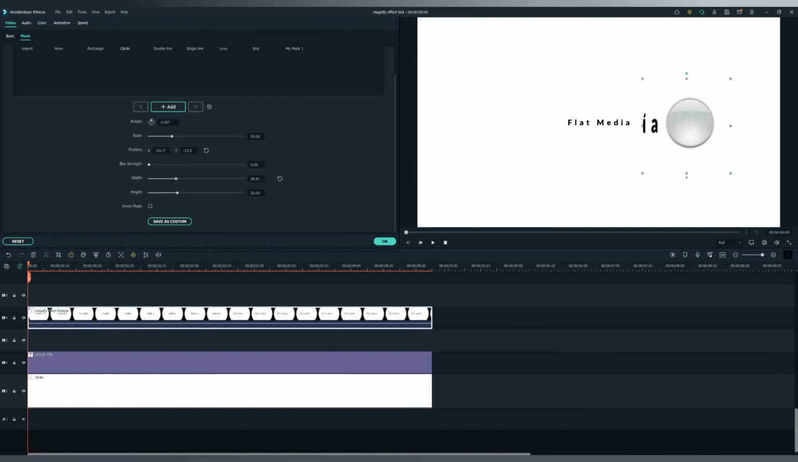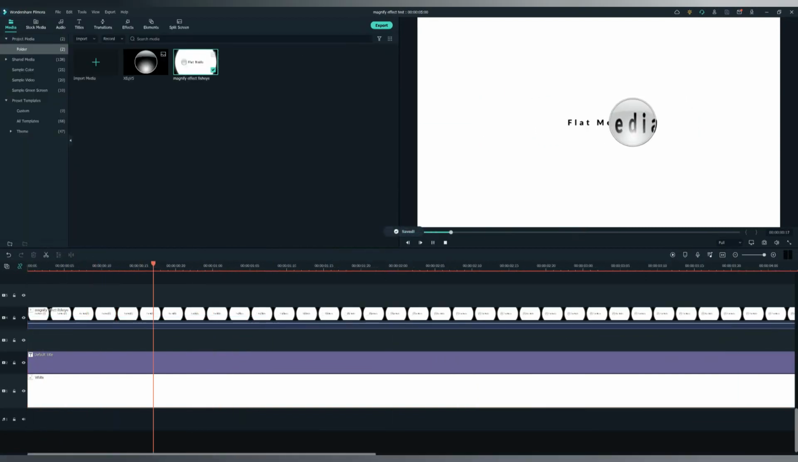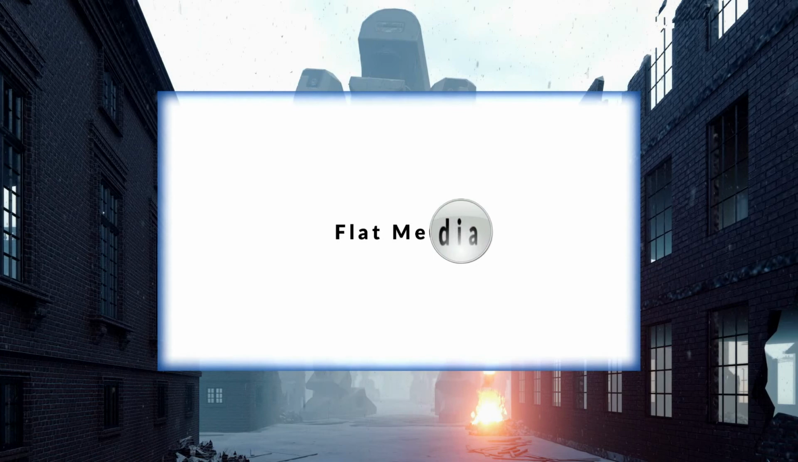Let's now animate the mask. Make sure to take your time with this so you don't mess up the mask animation and it looks professional. This is our final result.